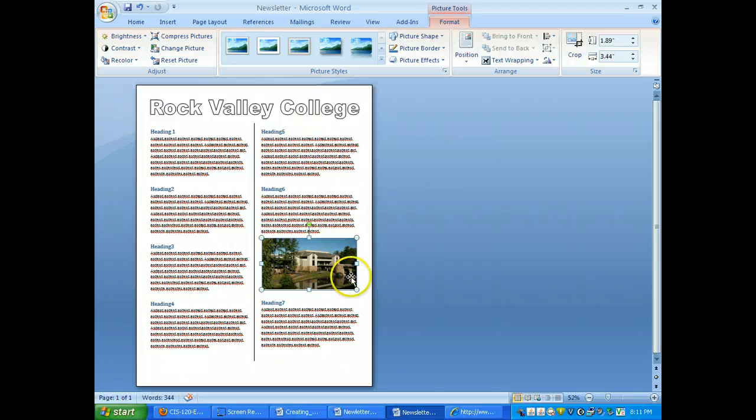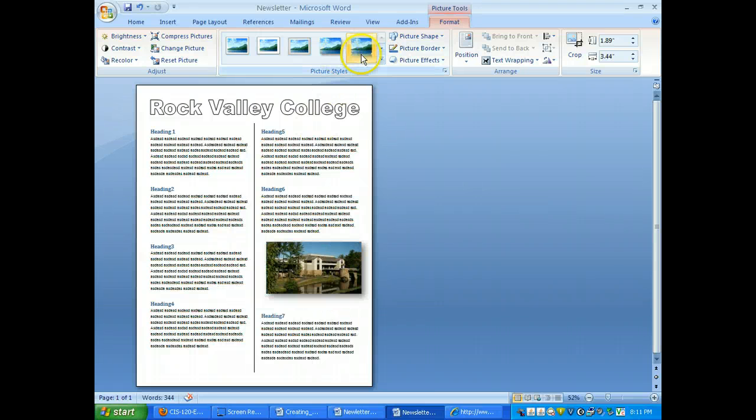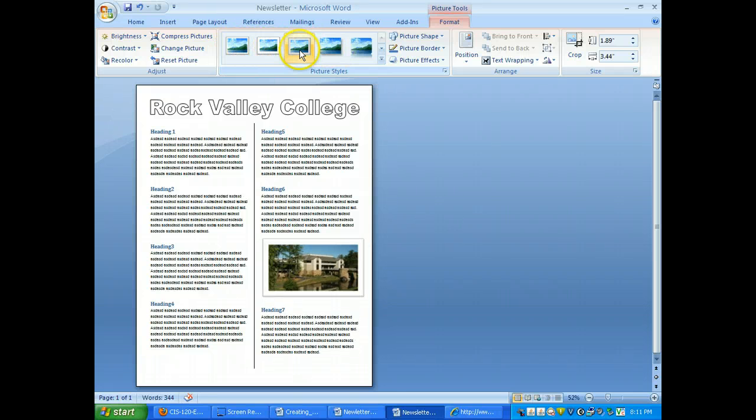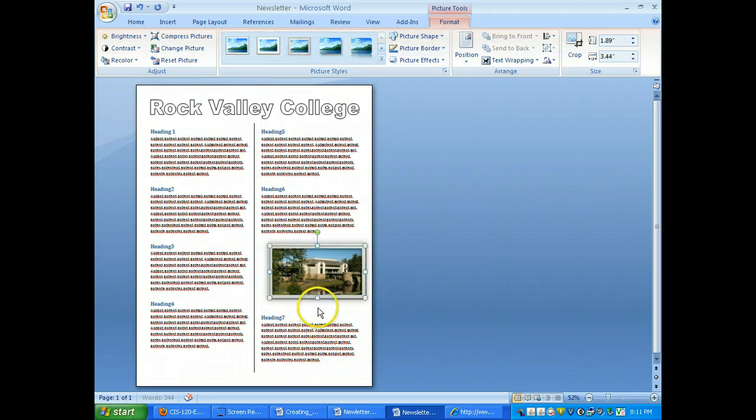There you go. And then up here you can apply a different format if you want. I think I use this one here, this drop shadow rectangle, but you can do whatever you want to. I'll do something different. I'll do that one.